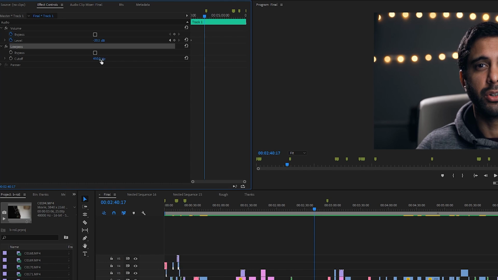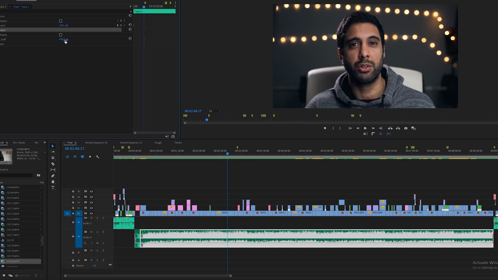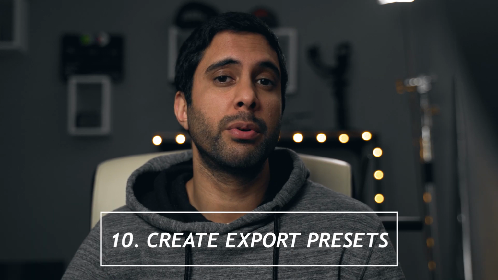What it's doing is only letting the bass frequencies come through, rather than the higher treble frequencies that can sometimes mix in with your voice and make it harder for the audience to hear what you're saying. This will only allow the lower end bass frequencies to come in, so it'll help a lot more with making your voice sound clear.